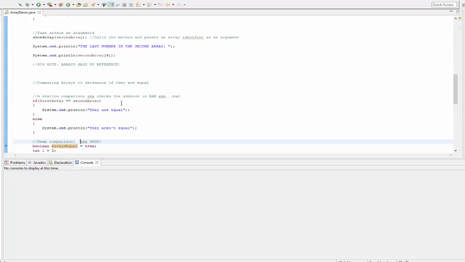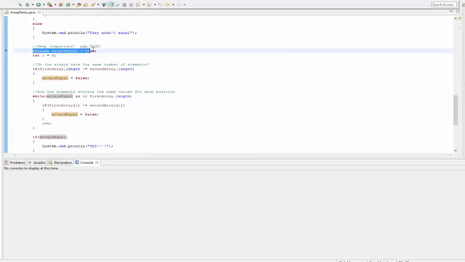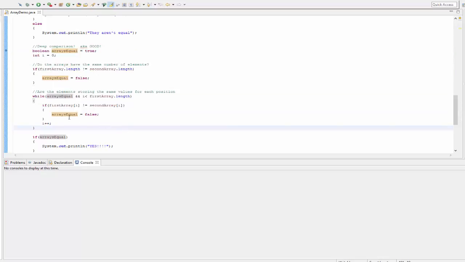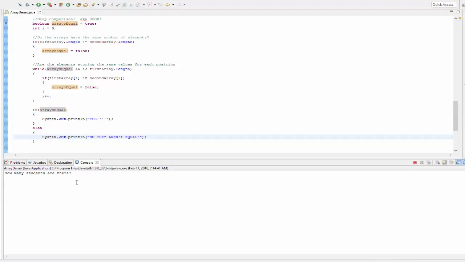But to introduce the problems that we were having yesterday, we wrote some logic to determine if arrays are equal, and then we said if this Boolean variable was true, then yes, the arrays are equal, but it was printing out no, they aren't equal. I believe if I just run this, you're going to see the all caps, no, they aren't equal.